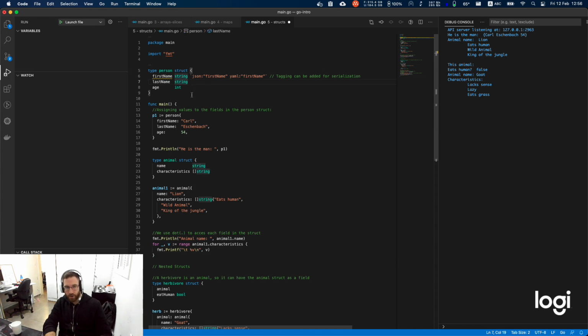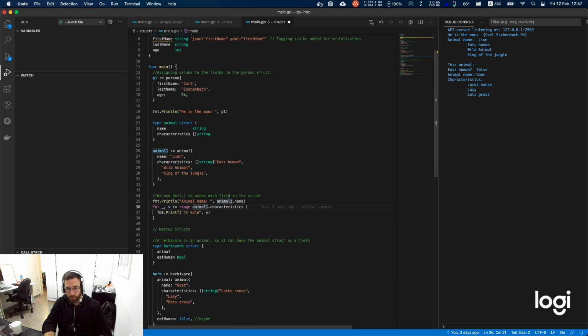A struct can have complex and primitive values. So one of those fields can be another struct or an array. Like in this case, we have an animal struct, which by the way, I've defined inside the function. I don't have to define the types outside the function. And I am initializing the entire animal struct right here, sending the array and the name property. Then I can also iterate over this array, the slice of animal, the same way I would do before.